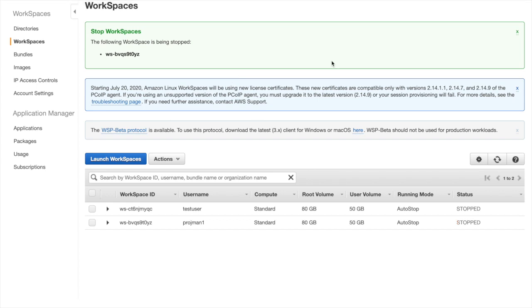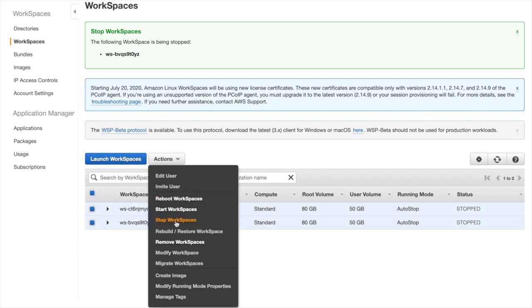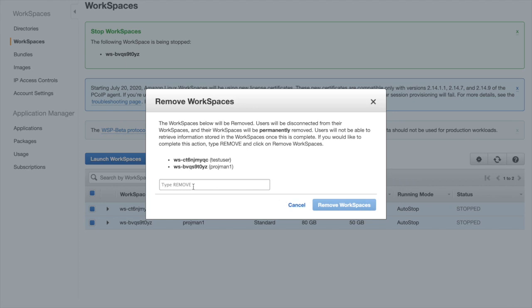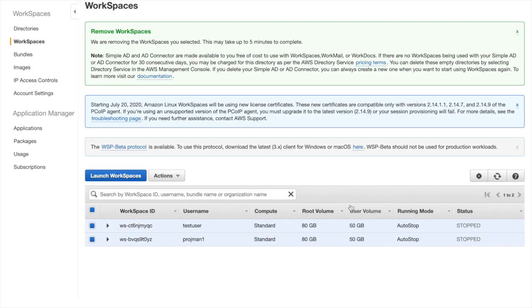It took a few minutes. Now that it has stopped, I'm going to try to delete both of these, because I'm not going to be using them anymore. Okay, it says this may take up to 5 minutes to complete. So let's see what else I can delete while I'm waiting for this to happen. So I refreshed it and it says it's terminating.